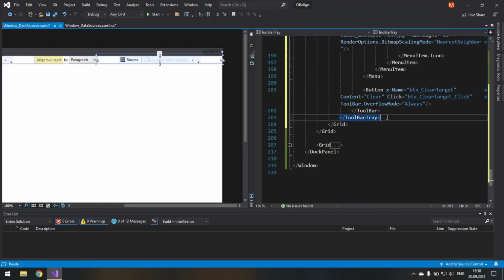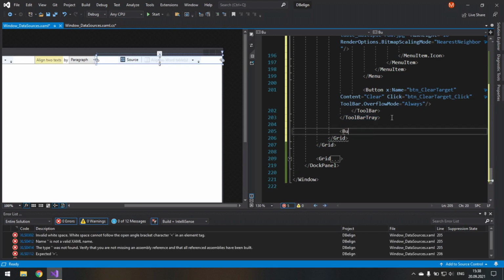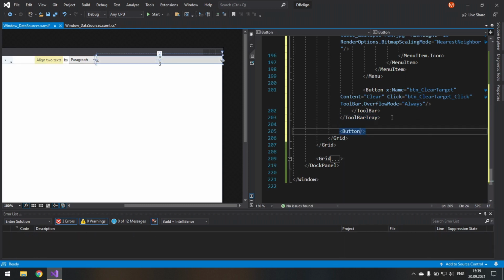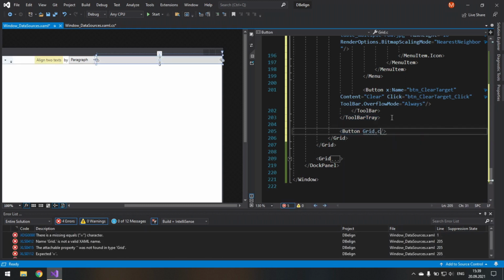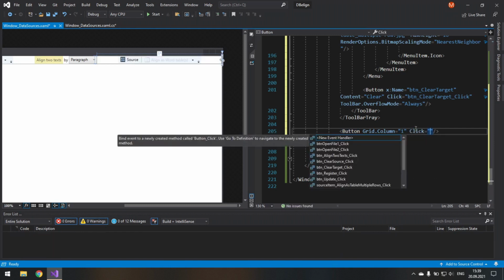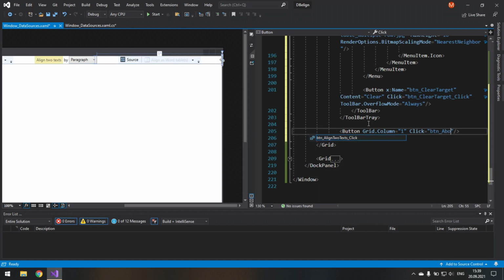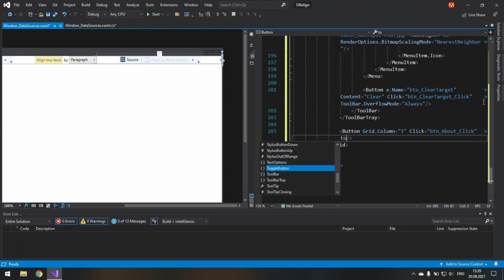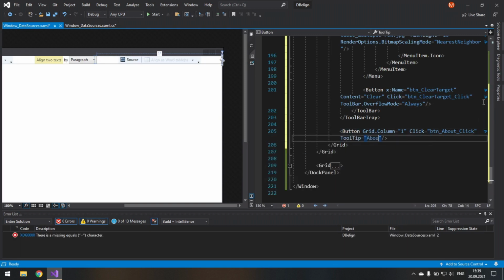And after this toolbar tray, we will have a button in grid column 1. We will have a button to see the About Us window. So button underscore about underscore click, press F12, get back. The tooltip is going to be About Us, and I don't set it as content because we will use an image here.